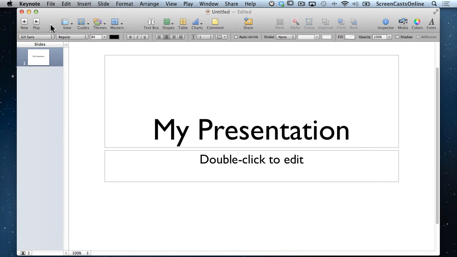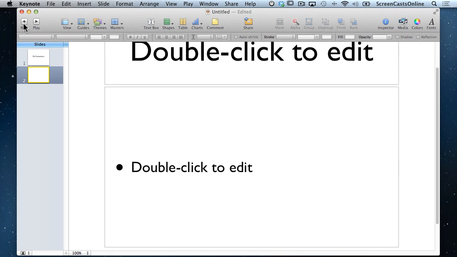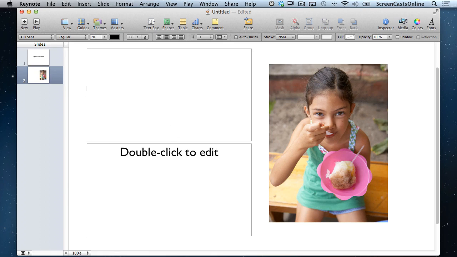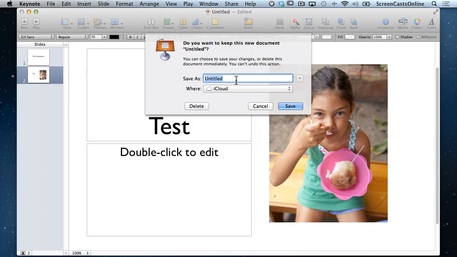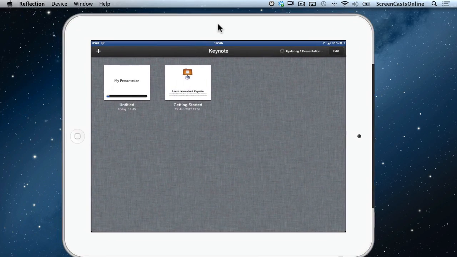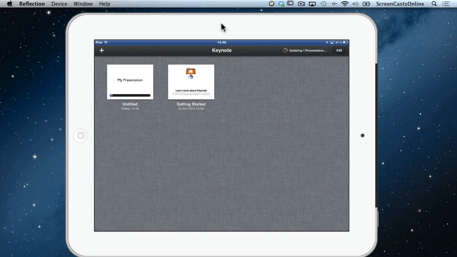Okay, let's add a new page. Let's choose one of these photos, vertical. Got a test. Okay, we'll close that down. Would we want to save it? We'll save it as my presentation in iCloud. Okay, and if I actually bring the iPad back on screen, you'll see straight away it's actually being uploaded to my iPad. And there we go, my presentation today.